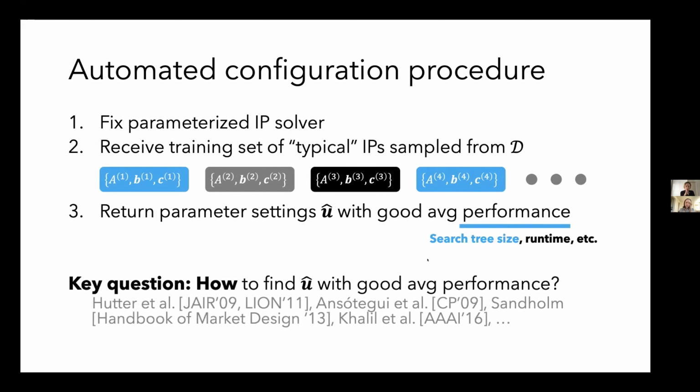And now there are a couple of key questions that we need to answer about this procedure. First, how do we find parameter settings which have good average empirical performance over the training set? And this algorithmic question has been of significant interest, especially from the applied perspective over the past few years.